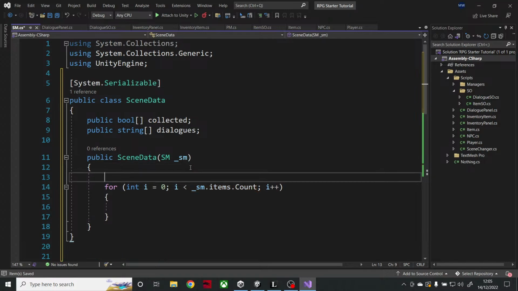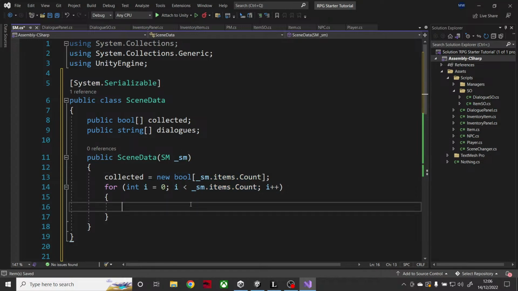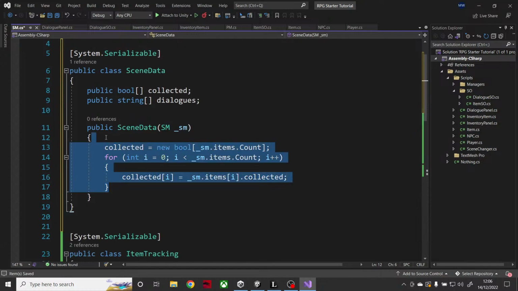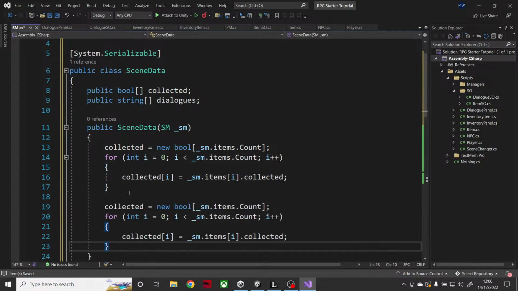Before we do that, I need to say that collected equals new bool of that, and it's going to be a new bool of this. Now for i, I'm going to need to say that collected i is this i dot collected. Good stuff.